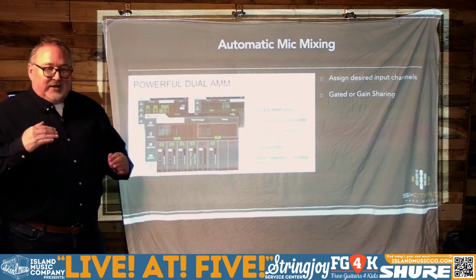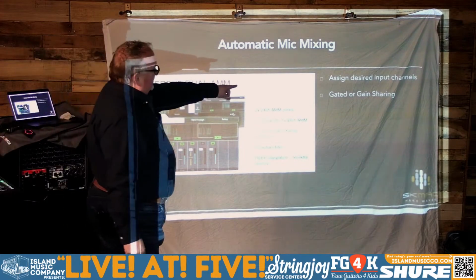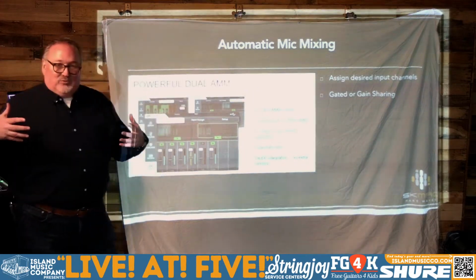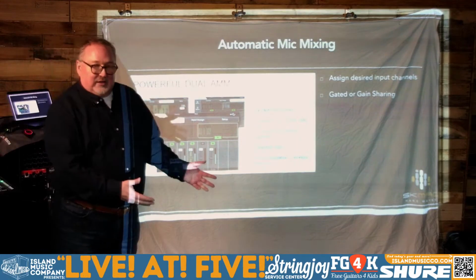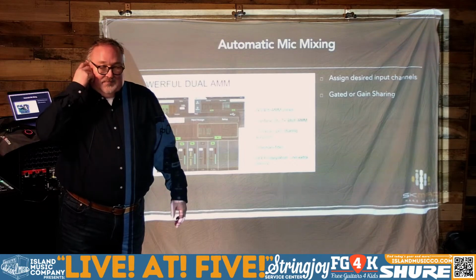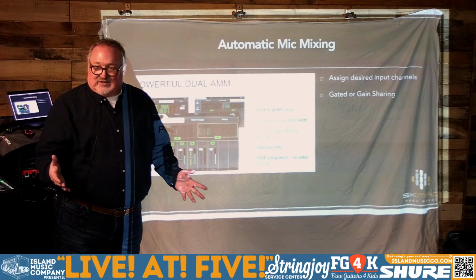So automatic mic mixers basically compensate for that. There are 2 types, gated or gain sharing. In the live world, I like using gain sharing. In the recording world, I like to use gated. I won't get into gated because most of you are probably talking about live at this point.